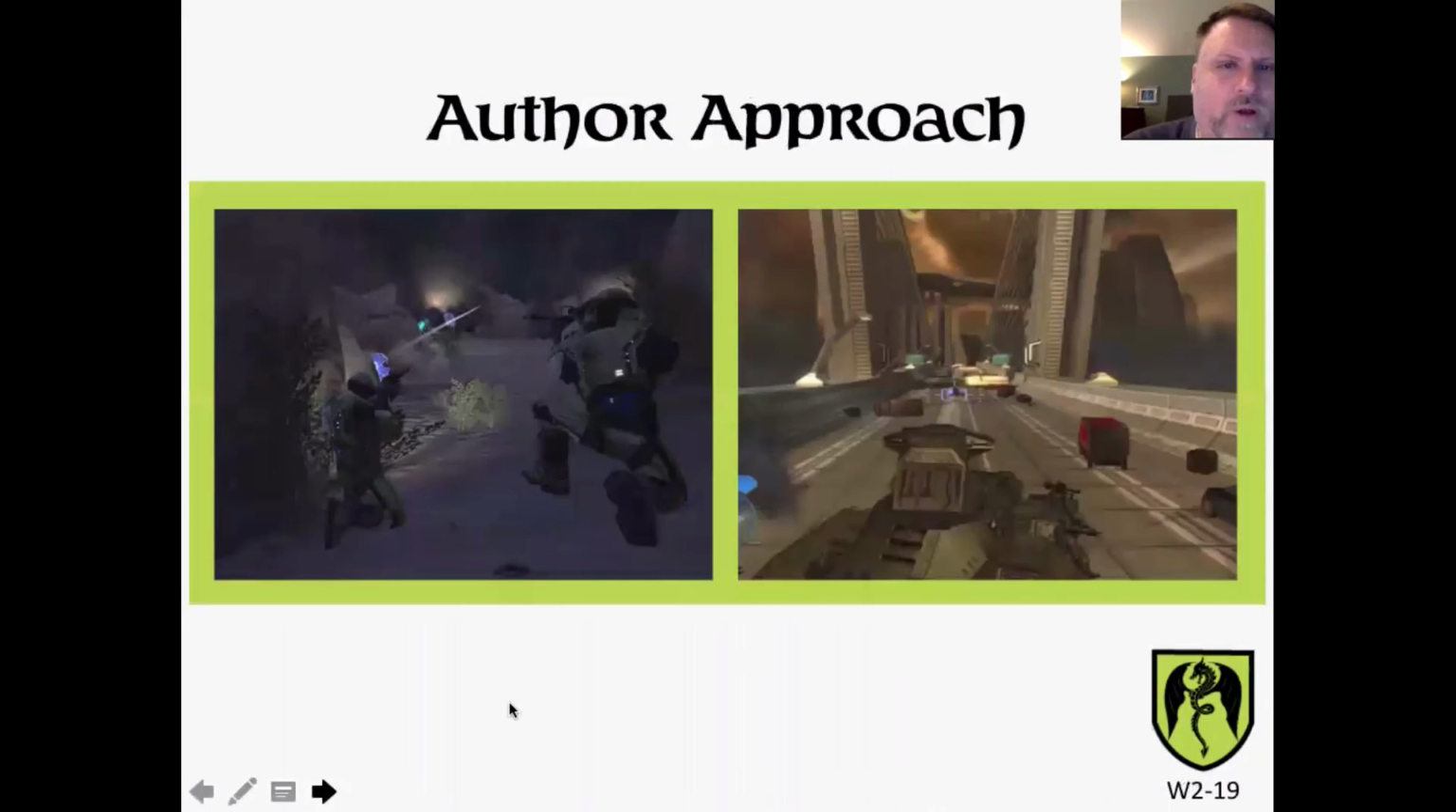Here's example number 1. One content strategy is the author approach. This is what we used on Halo 1 and Halo 2. In those games, there was nobody sitting over our shoulder as we were working on designing those encounters and saying, you have to use these bad guys, or you have to use these guns, or you have to build the content in this particular way or that particular way.